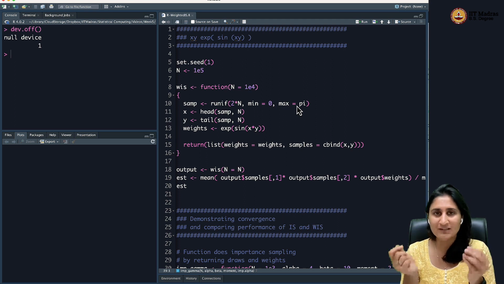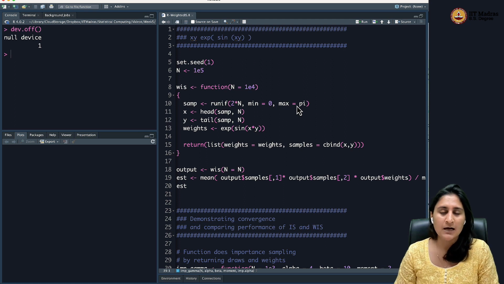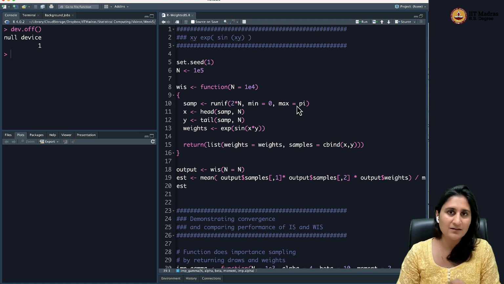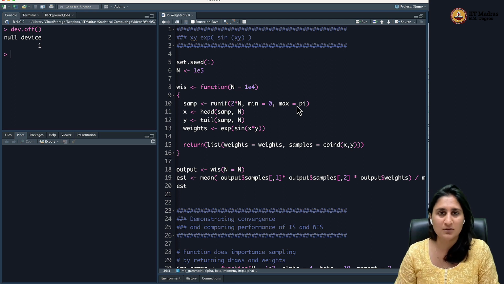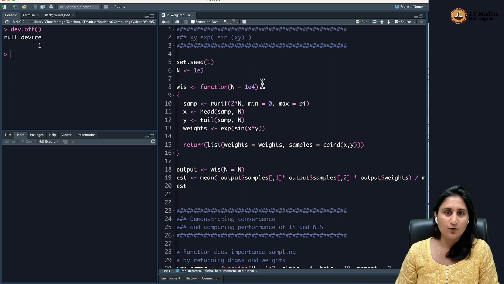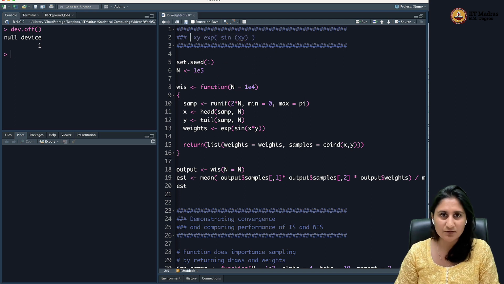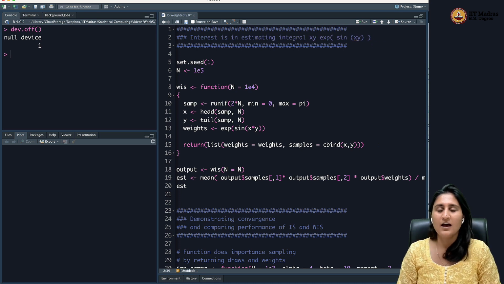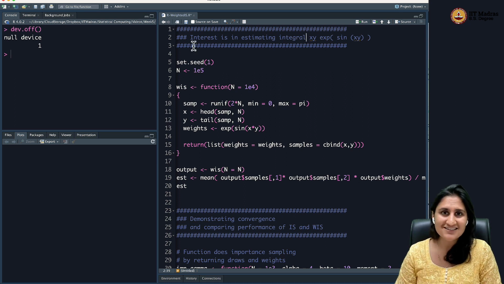And this is an example we've already seen. But we're going to go through weighted importance sampling and importance sampling, both of them together. So the first chunk of code is the same exact example, where our interest is in estimating the integral of xy e to the power sine xy, over 0 to 1, 0 to 1, 0 to pi, 0 to pi.